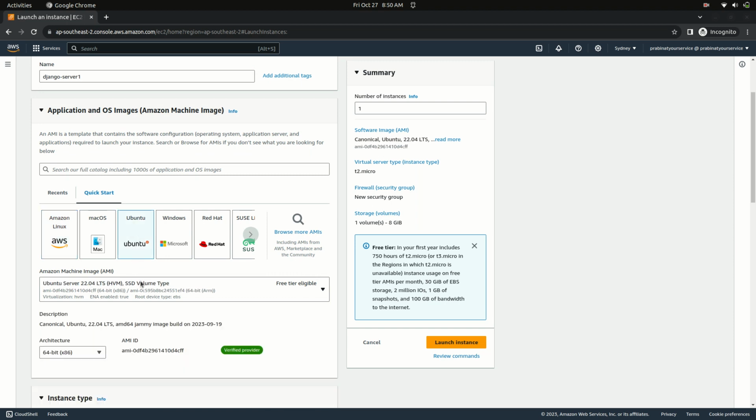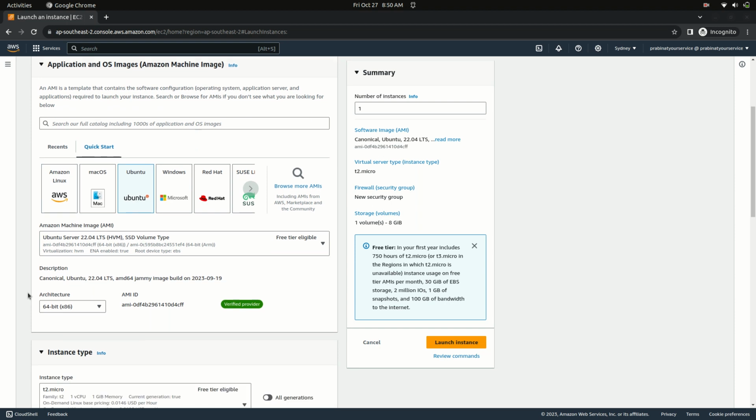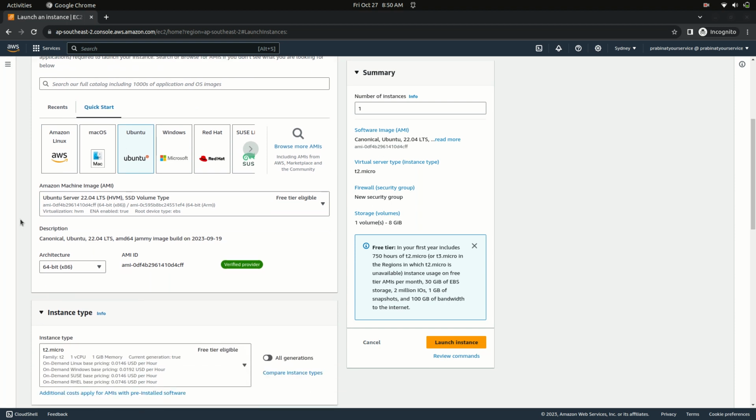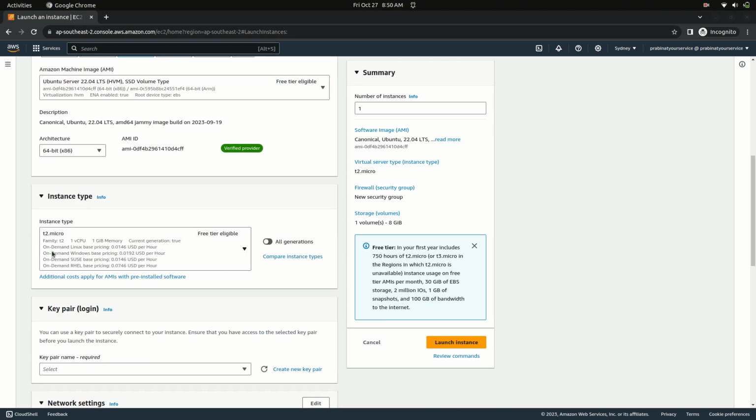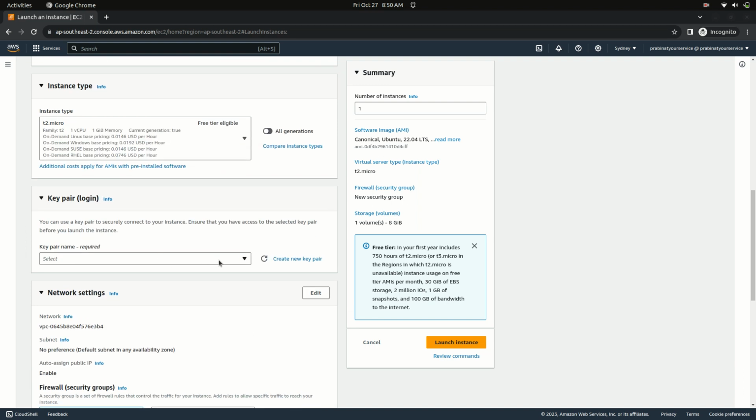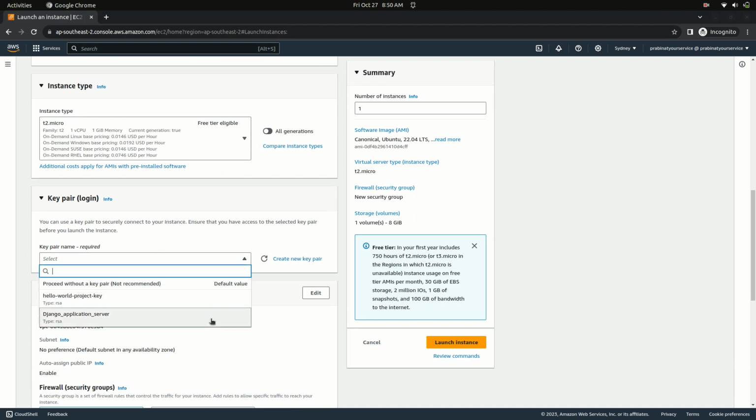It's Ubuntu. I'm using Ubuntu because I set up my bash script that will automate the setting up of Django, which was written for Ubuntu. So I'll be using Ubuntu here. Instance type T2 micro. This is just for the demo. I'm happy with that. And key pair: I already have my key pair, so I will select that one.